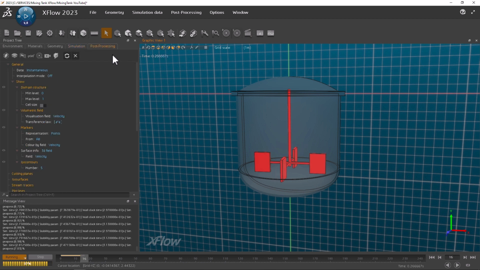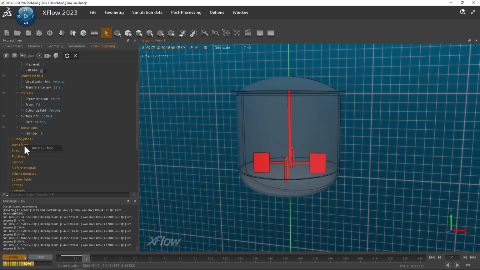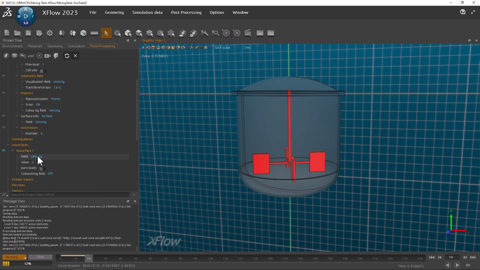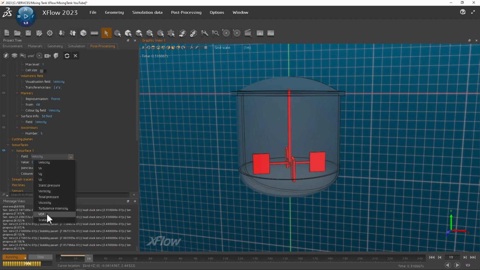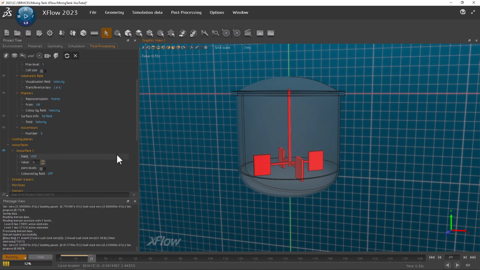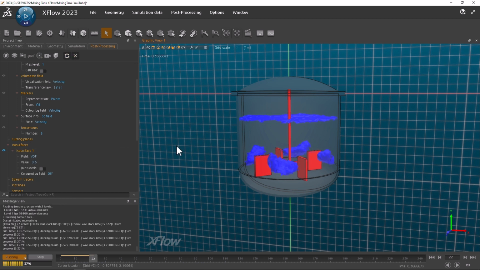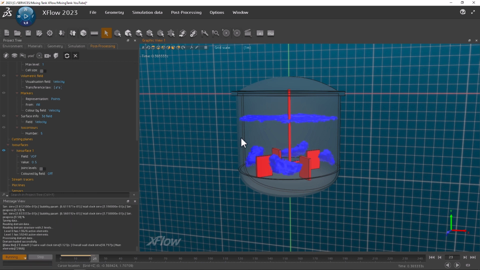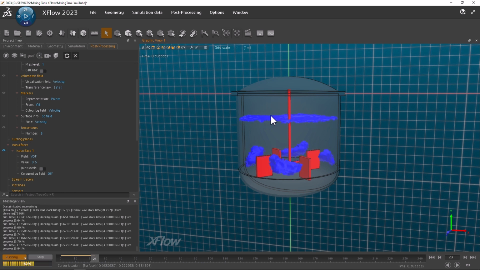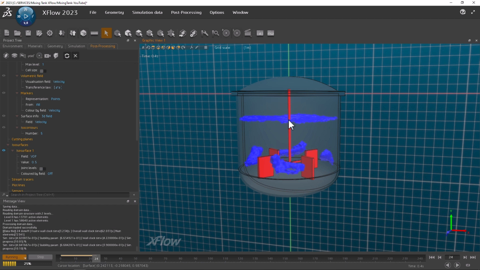One thing I'll want to look at is to insert an isosurface. So I'll right-click on my isosurfaces and add an isosurface, which I'll set to VOF, or volume of fluid. Set the value to 0.5, and then click the little arrows here to refresh it. This will give me a preview of the water line in the tank as it develops.